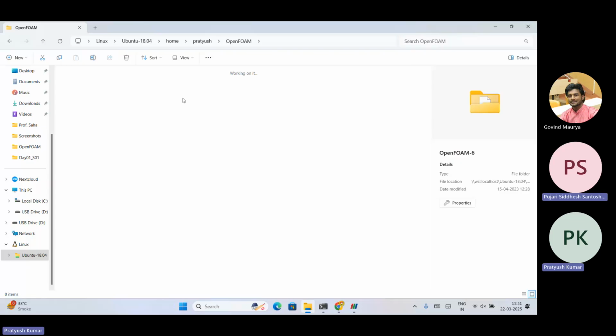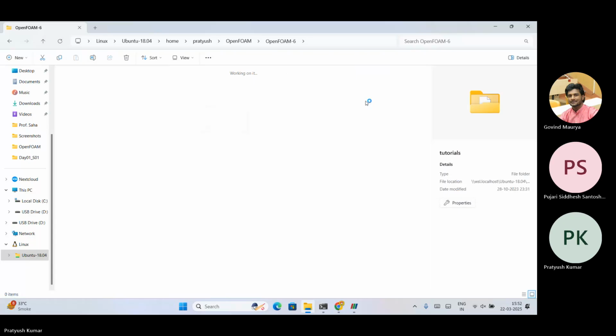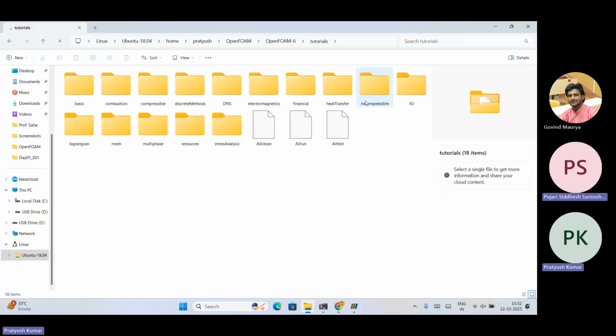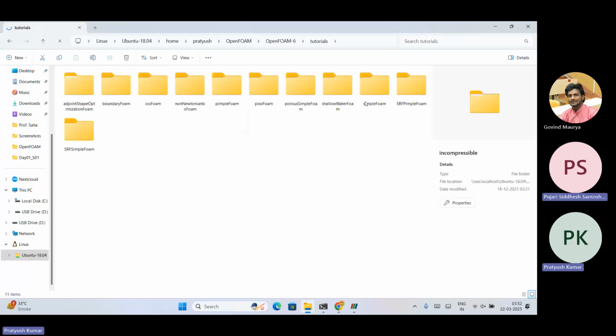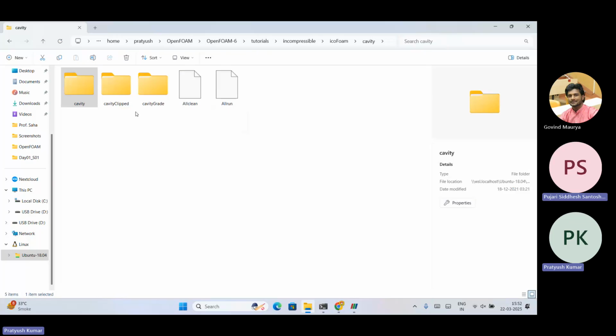So let me give you one exercise. Go to the tutorial section, and from the tutorial section go to incompressible and take one case from icoFoam. That is the cavity. Copy this folder into the run folder and try to do blockMesh. Then see the message and then run the icoFoam solver. Go to the icoFoam folder. Just use the terminal command. Don't copy manually.